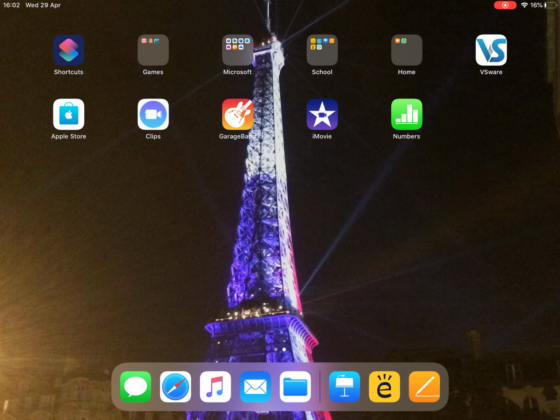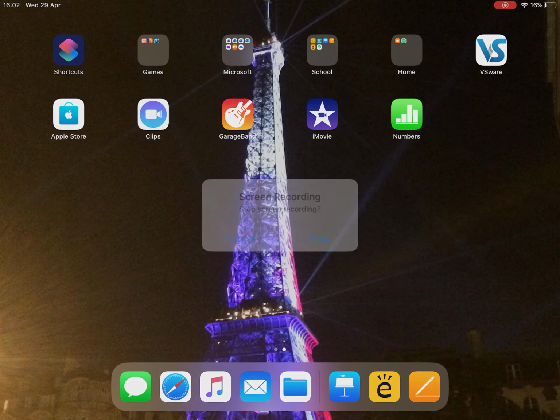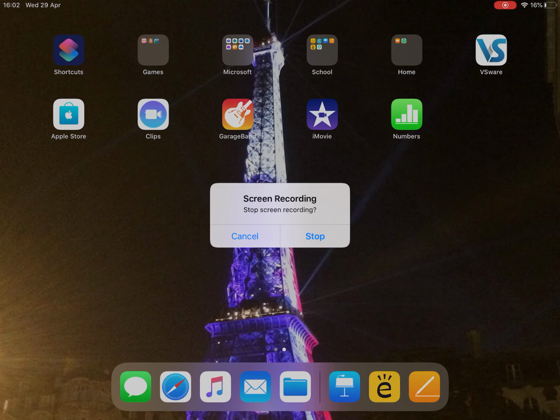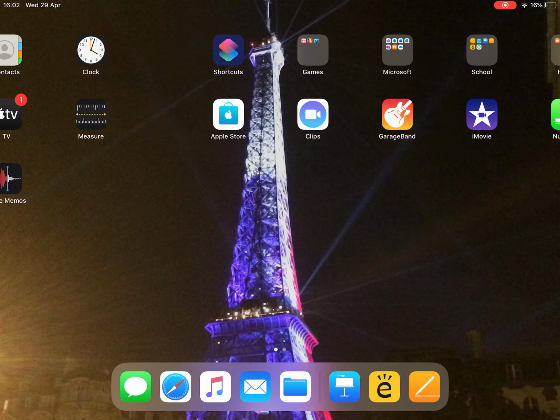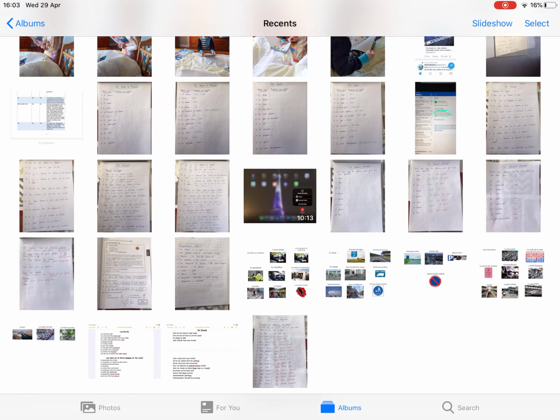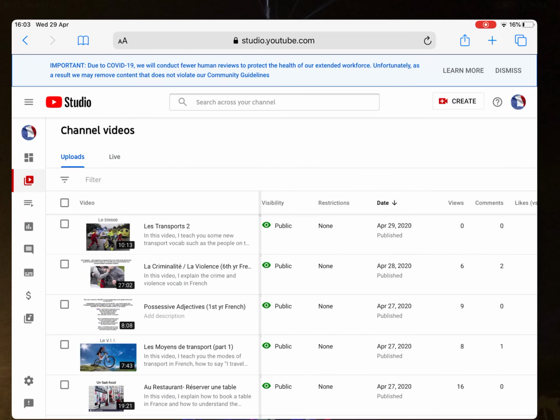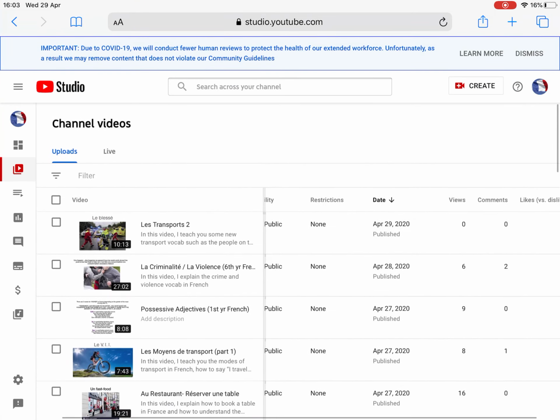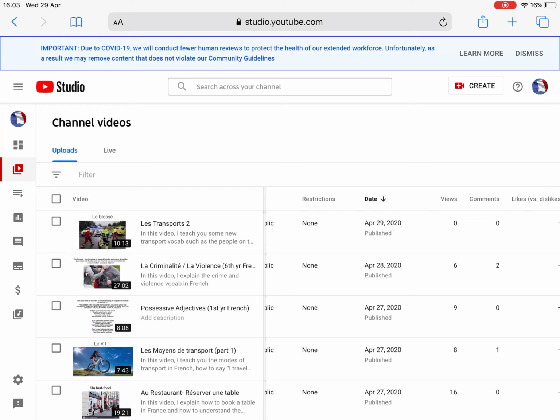When you want to finish recording, you just look up to the top right hand corner. You see that little red and white button. It says screen recording, stop screen recording, and you click on stop. How you find the video is you go into your albums, go into your photos, click on recents, and it's in there.